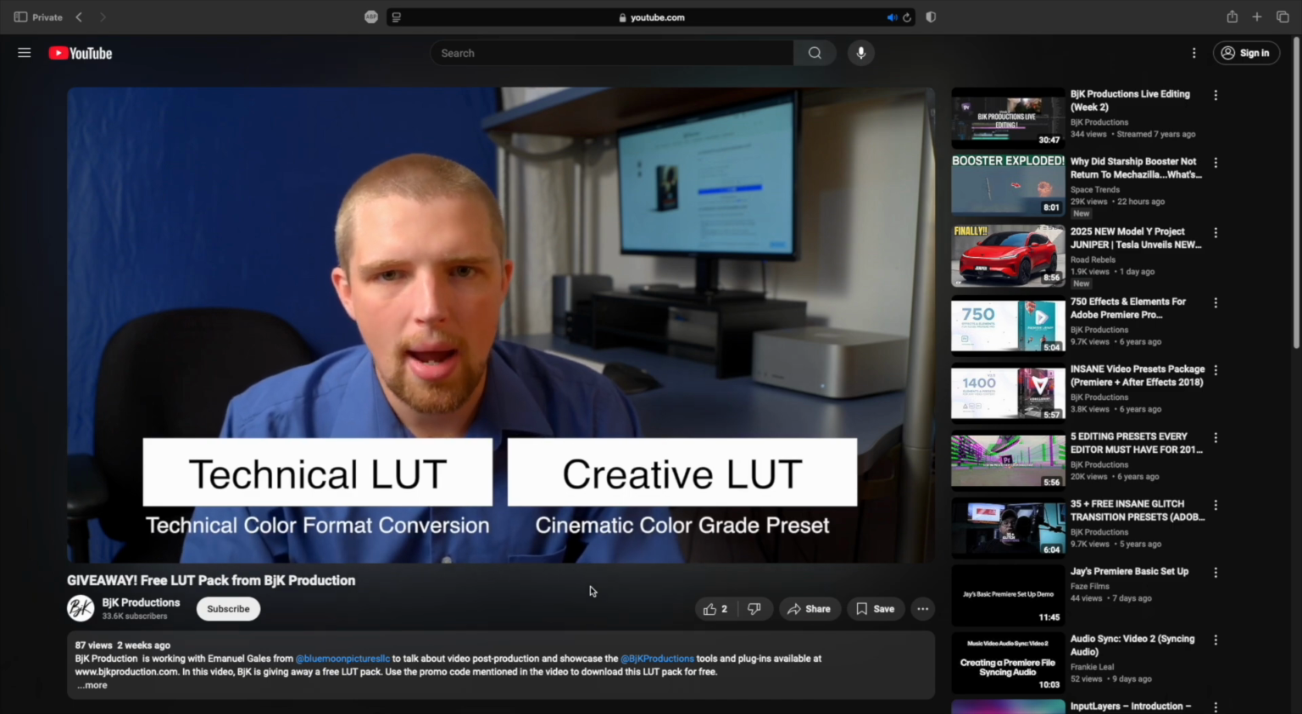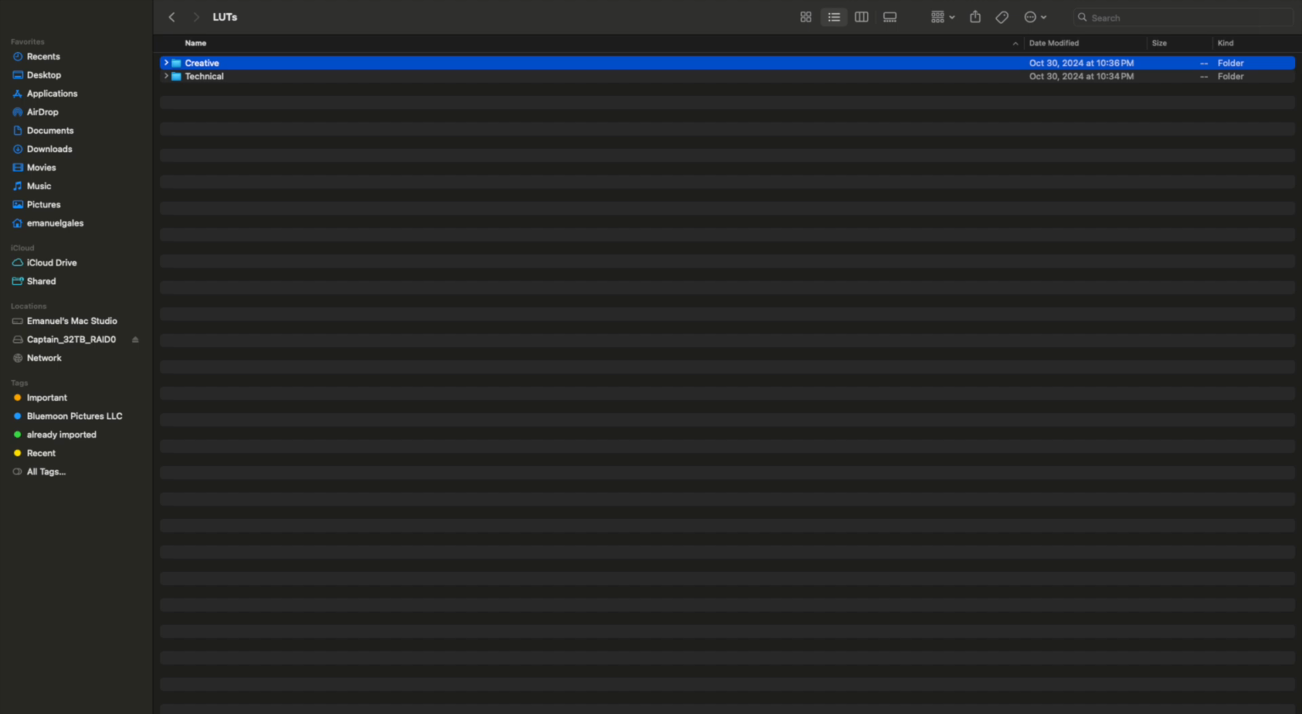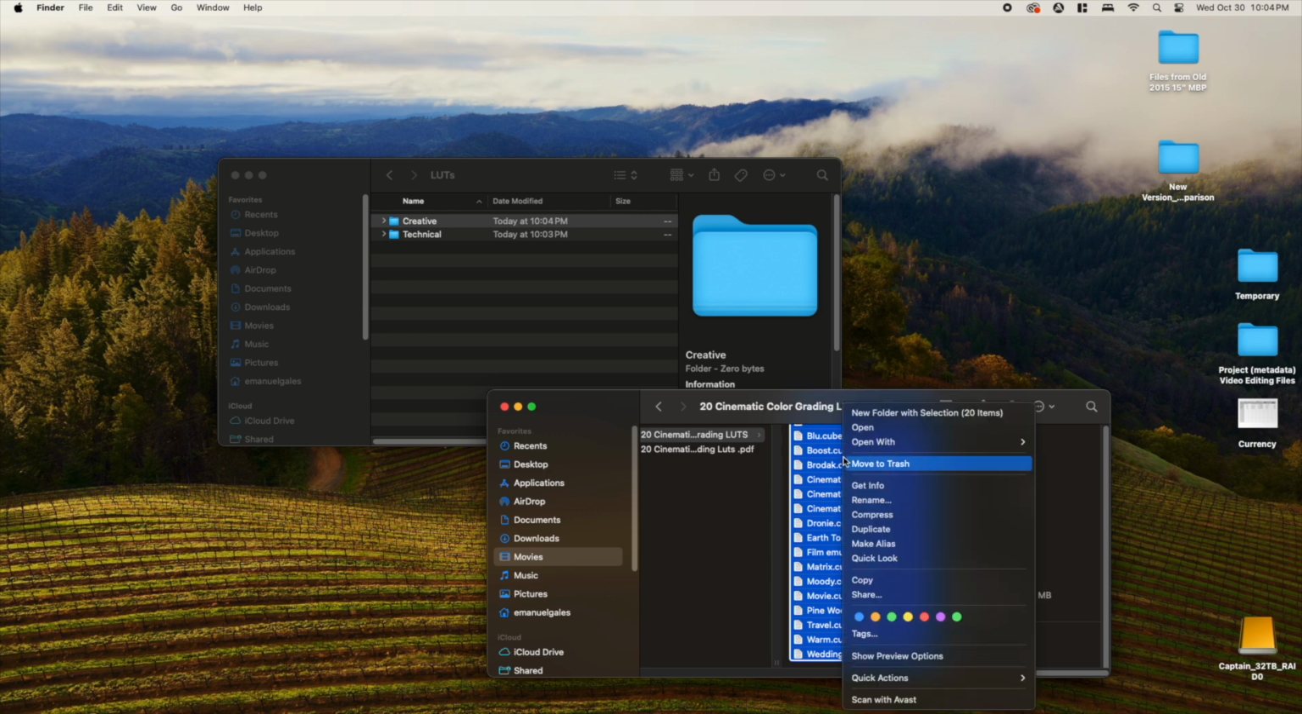If you have technical LUTs for converting one type of color format into another color format, put a copy of those LUTs into the Technical folder. If you have creative LUTs for stylizing the look of your video, put a copy of those LUTs into the Creative folder.